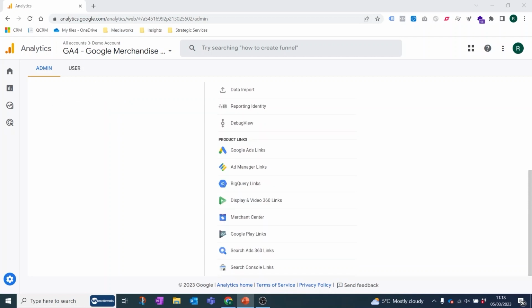As we go further down, we can see product links. And there's a handful of different product links that you can go through and integrate your Google Analytics 4 account with. What this means when you create the product link is that data can be shared between the two platforms, and therefore you can utilize this data within Explore to really begin to gain additional insight into performance.